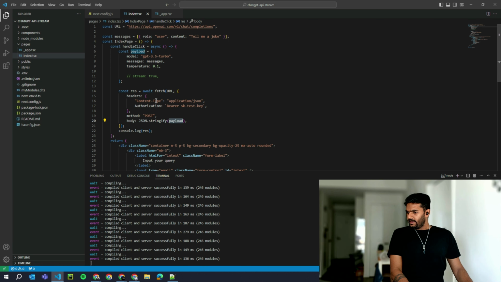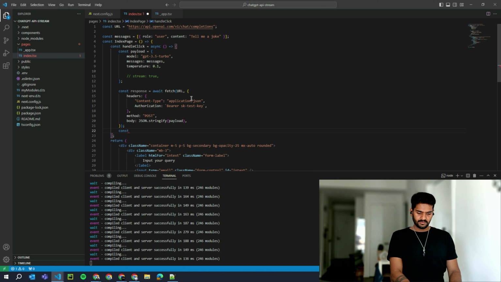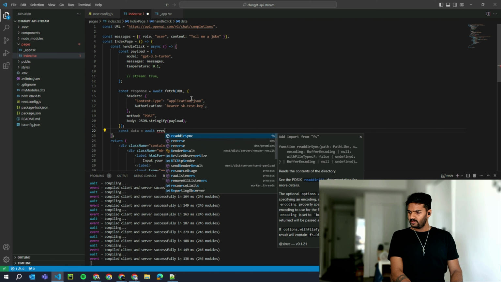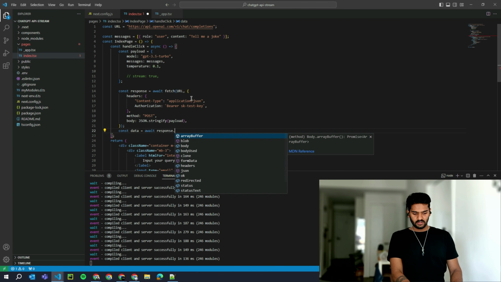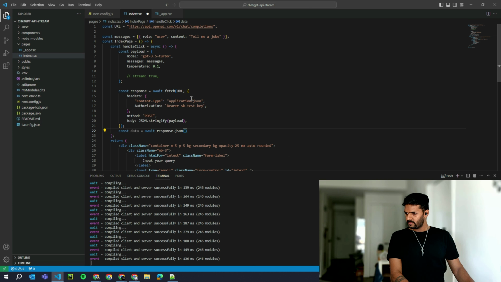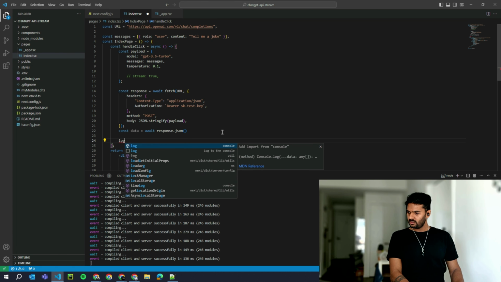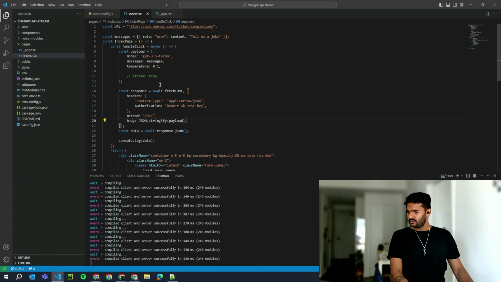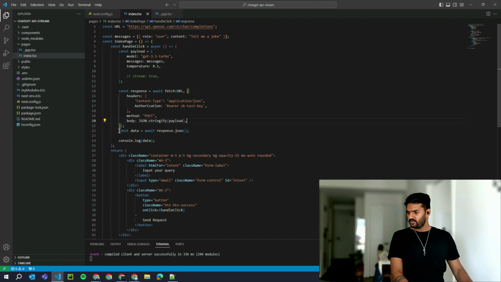There it is. And yep, that's it. So let's see how this works. We will say const data equals response dot, I think it's json. Okay, that's there, and then we'll say console log. Beautiful. So now I'm going to go and click on the button, and we will see what response is being generated. So go here.